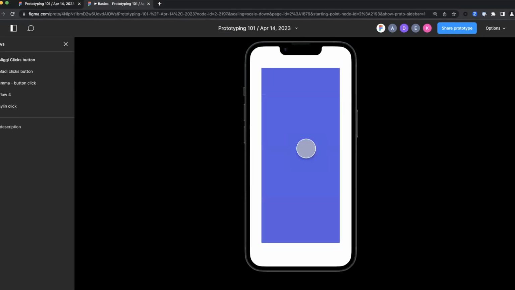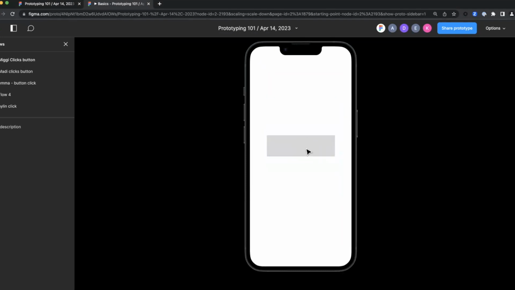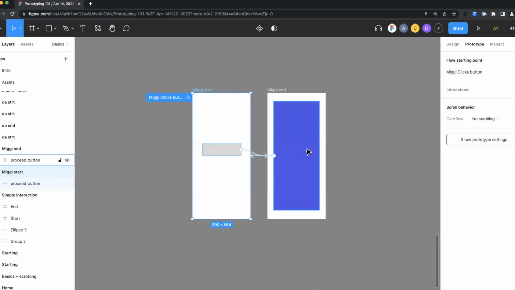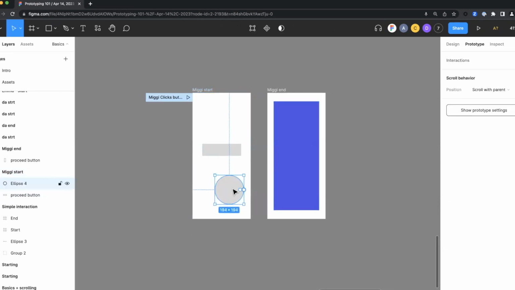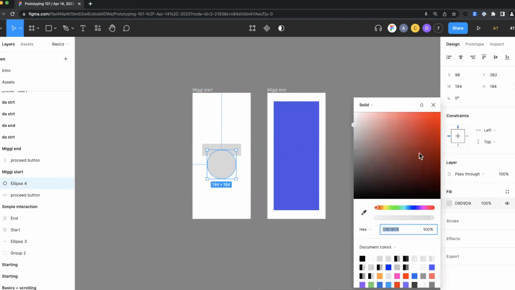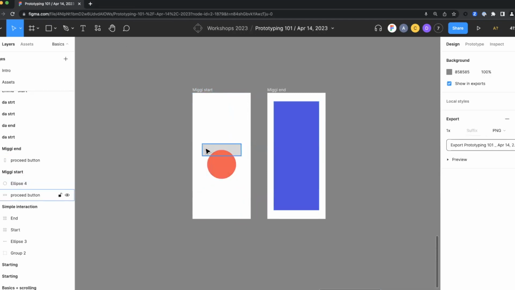So smart animate will only work if you have the same object across multiple frames that has the same name and the same layer order. So if I was to add another object here, I can put this here. I love Smart Animate too. It's like my favorite thing. I have so many fun examples.